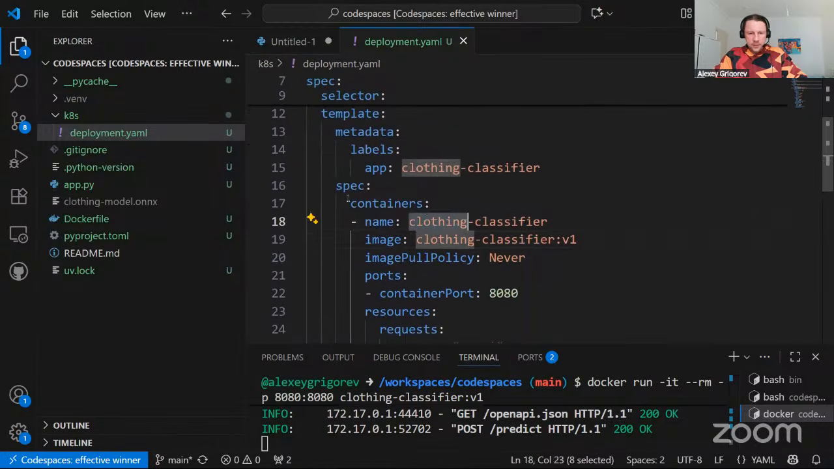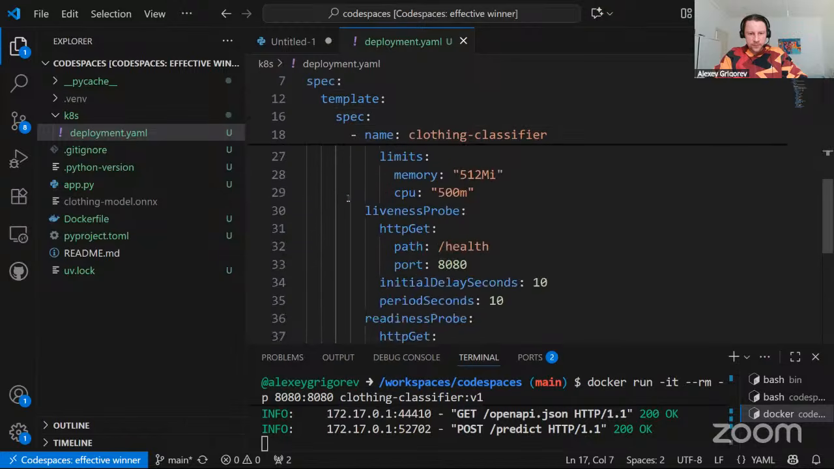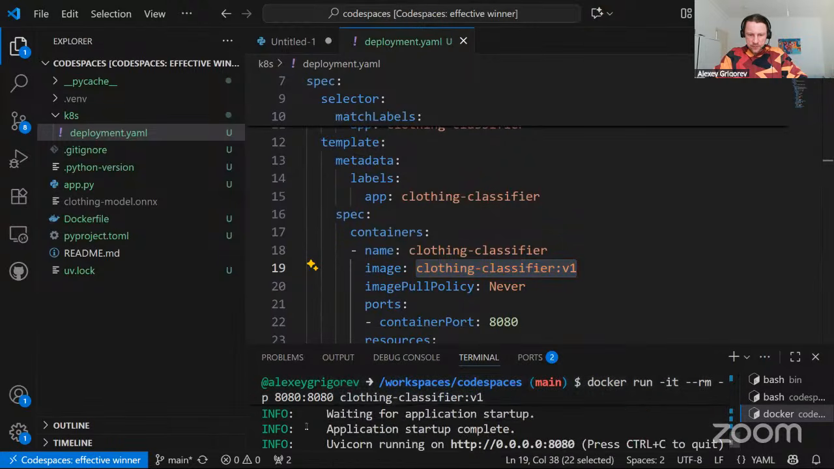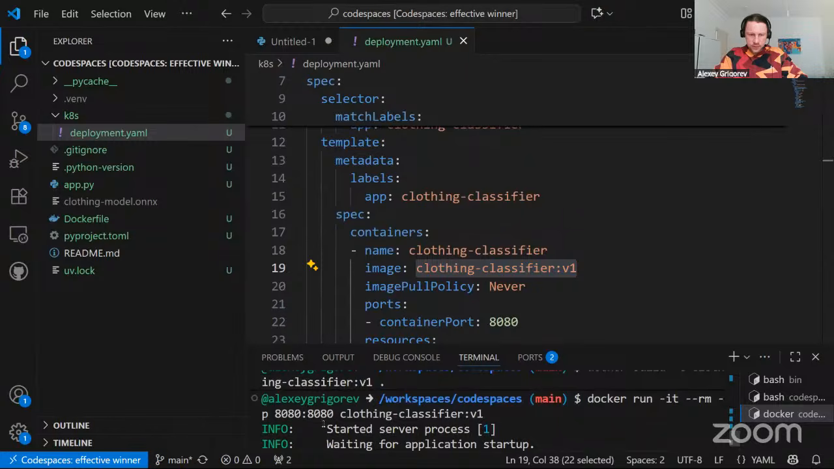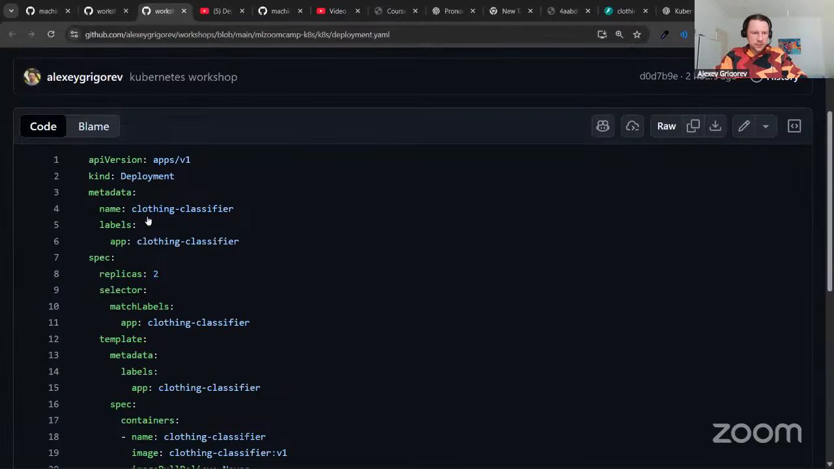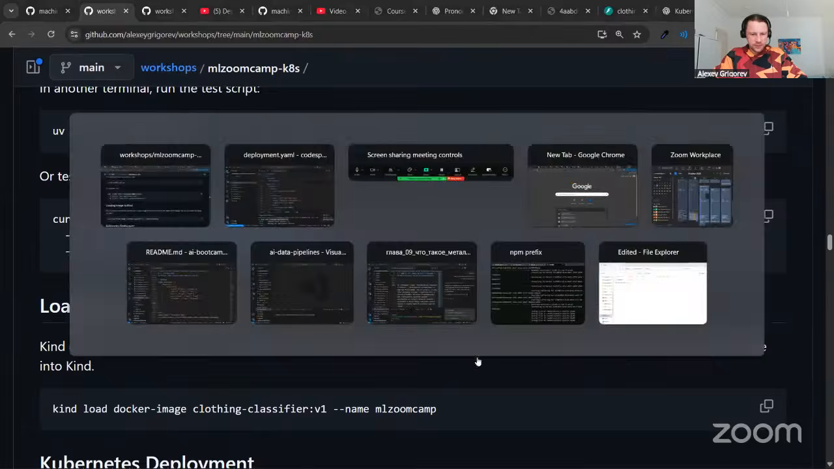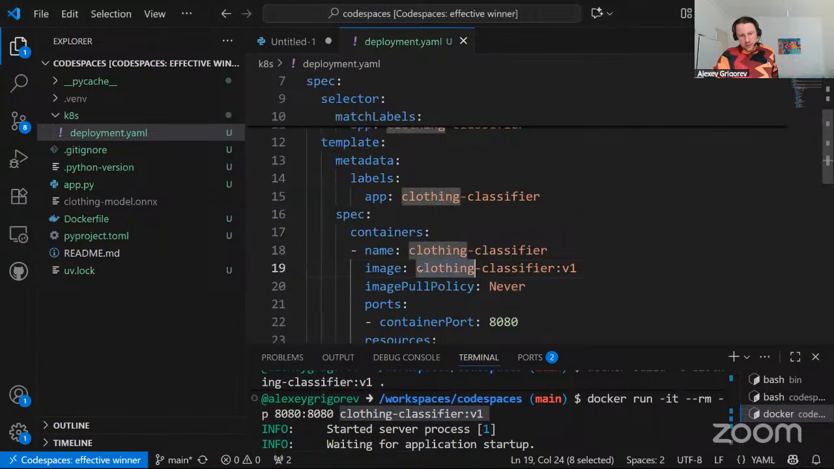Right. Then here we have the specification for the pod. So here we have the image. This is the image we built here. Yeah, Docker run. This is the image that we built here, and this is the step I missed, because we will need to make it available for kind. So this is the important thing.